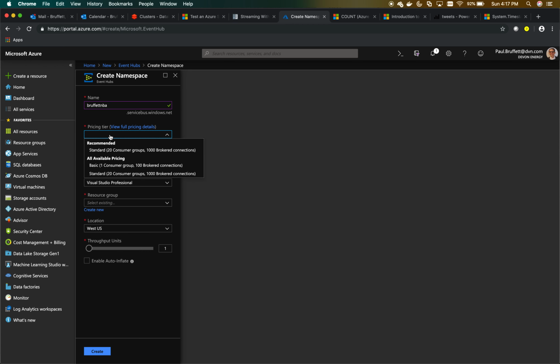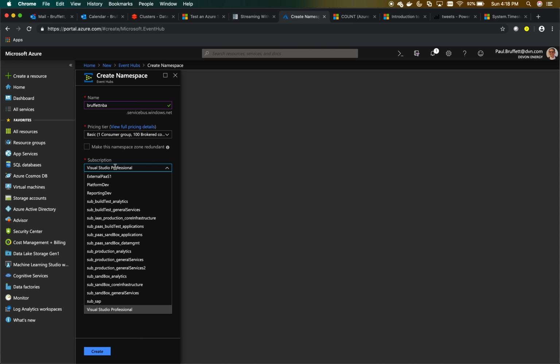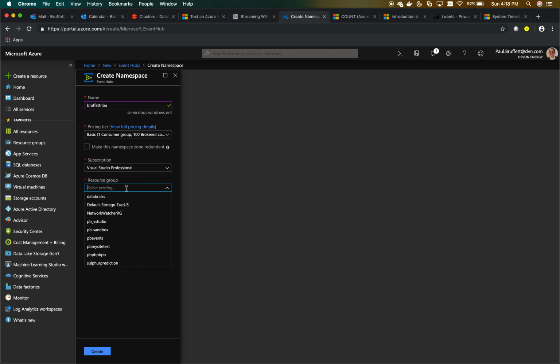And we see I get a choice of pricing tier. I'm going to go with standard. Actually, I'm going to go with basic. And so these all just differ in how many connections I can have and what their maximum throughput is. And so here you see I only get 1 consumer group and 100 connections. You will probably only have 1 subscription. I have a couple. I'm going to select a sandbox resource and put it in West US.